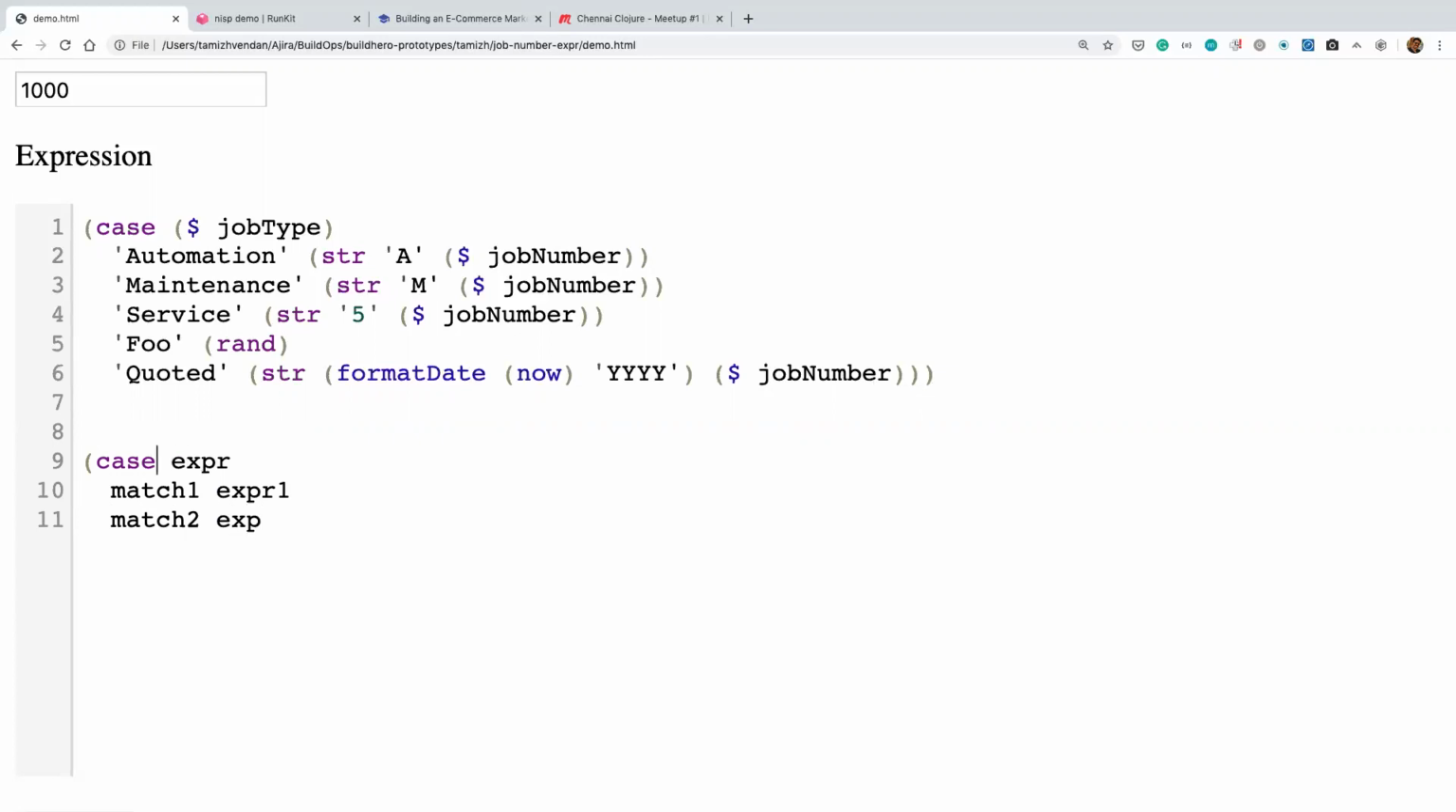Maybe you can say value expression. So what does it do? It executes this expression and tries to match it with this. If it matches, it executes this return and short circuits. It's a simple switch case implementation in Lisp.